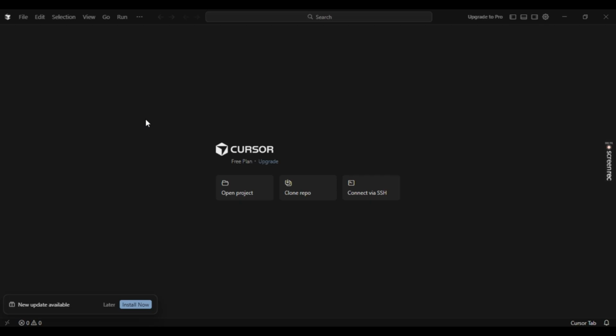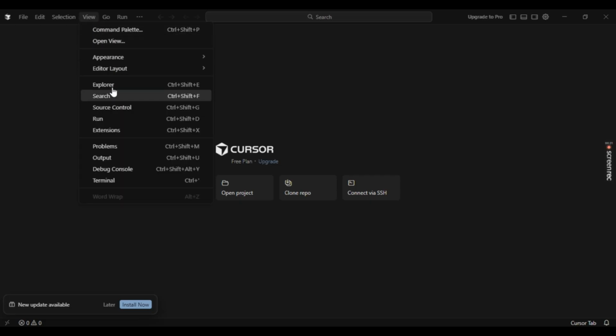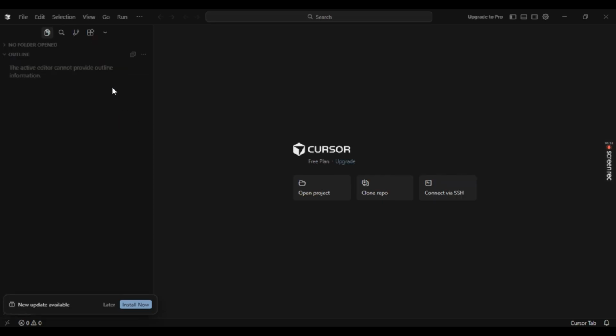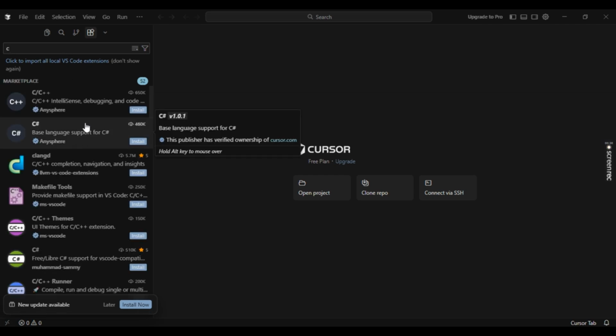Now first things first, on the top, you should be seeing this navigation bar right here. Just simply click View on top. And once you're under View, you should be seeing Explorer. Just simply select that and select your extension. It should be just like this right here. And now once you're there, you can just simply type in CSharp. So here you can see CSharp coming up right here.